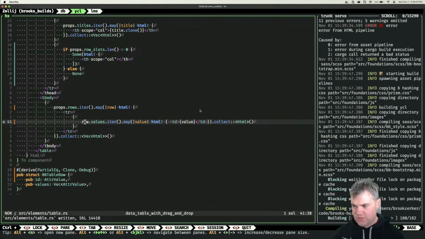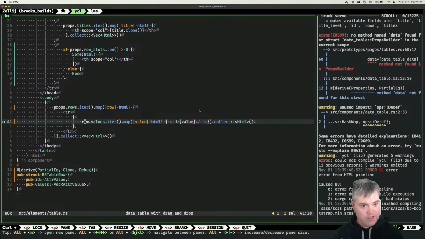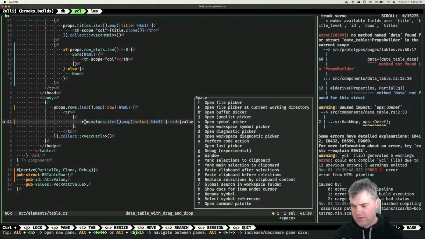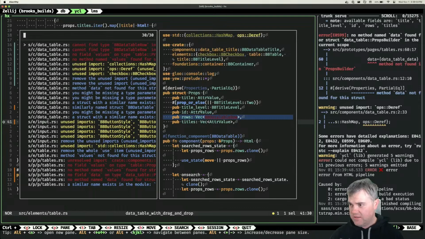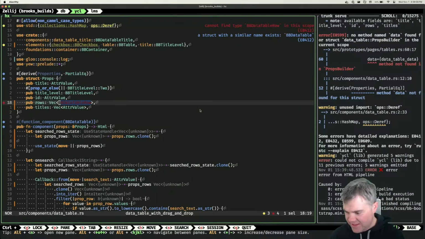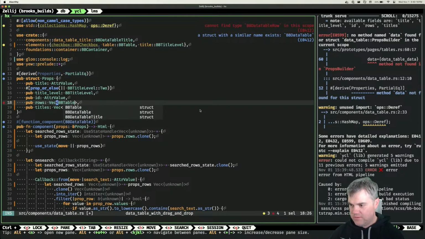Okay. So you're happy. We still have plenty of errors, but this might now no longer be in here, but plenty in other things. So in our data table component, right, these things don't exist anymore. Or rather, this is now a BB table row.